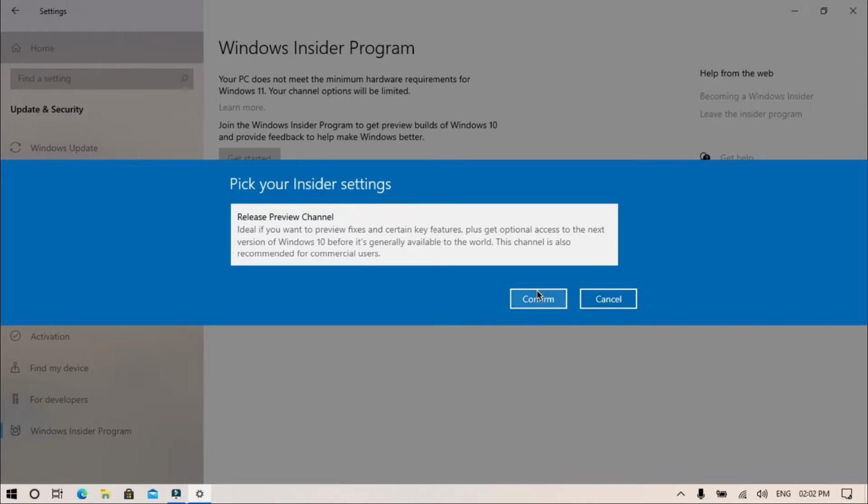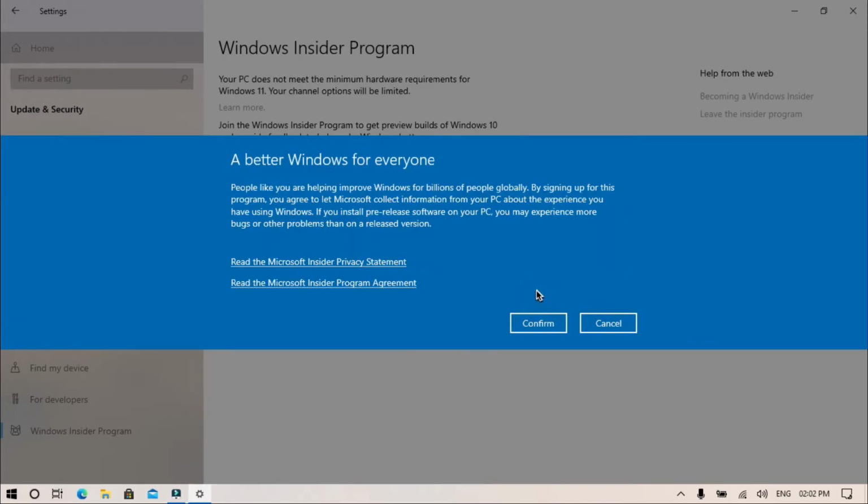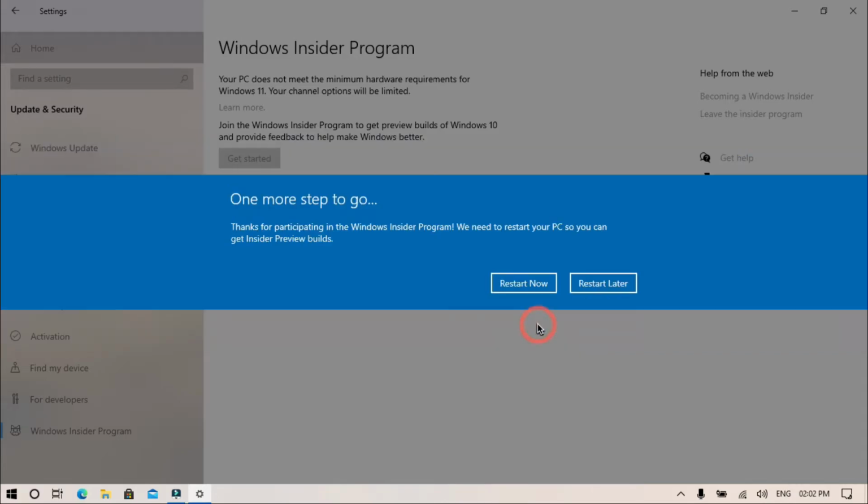Now, pick your Insider program channel. If you want to get Windows 11 early access, you do have to select the developer channel. Here I am selecting Release Preview channel, because this PC doesn't support Windows 11 requirements.